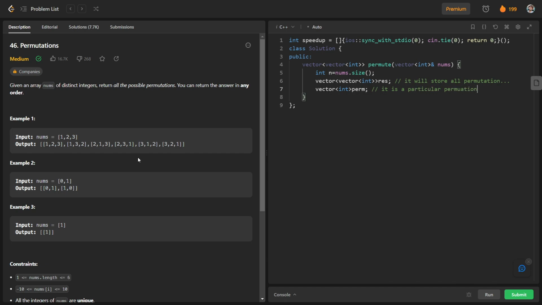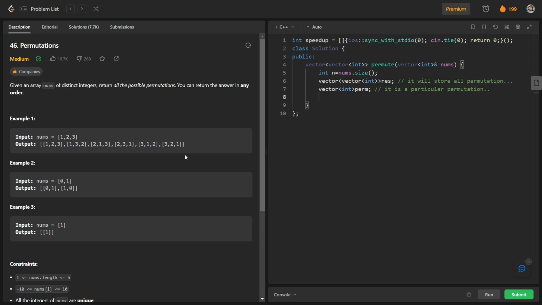Okay, it is going to be one of the permutation. So permutation, yeah. And after that what we will do, we will have a vector of int visit. So it will check whether the number or any element is visited or not. So it is going to be of size n and will be initiated with 0.